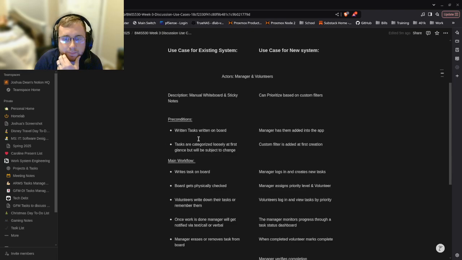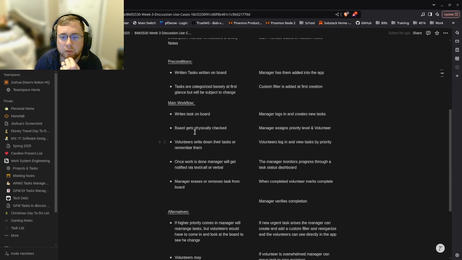So, existing system, you've got a manual whiteboard and sticky notes. Preconditions for that: the tasks are written on the board, and tasks are categorized loosely at first, but they'll be subject to change eventually, based on things that come down the pipe. Here's the main workflow. It's just basic. Any task that comes up, they write it on a sticky note and write it on the whiteboard.